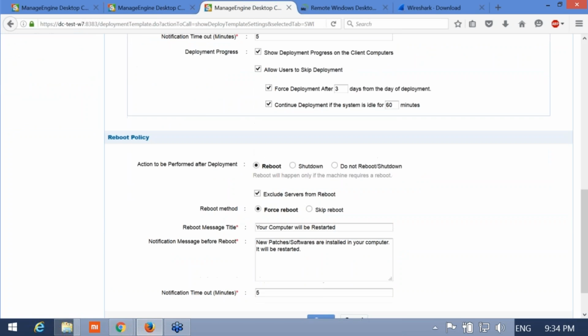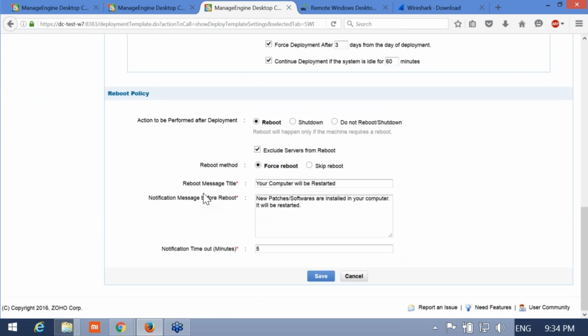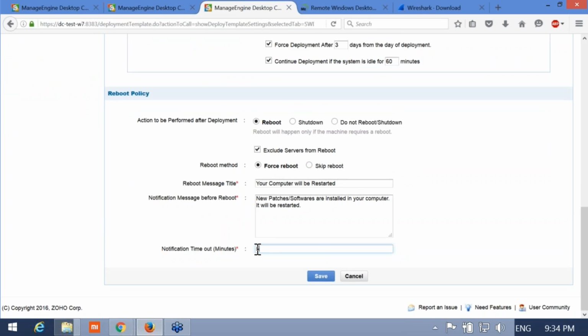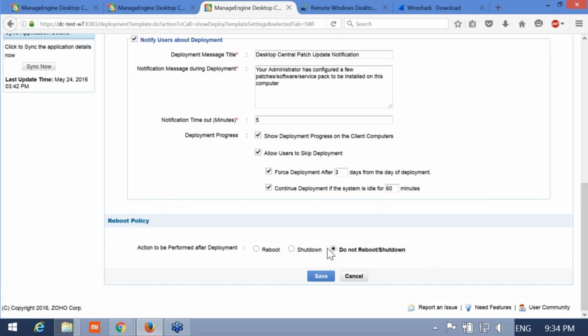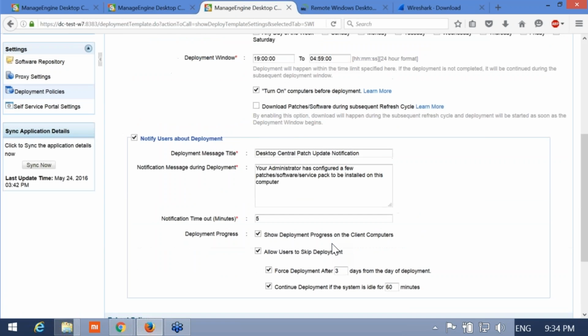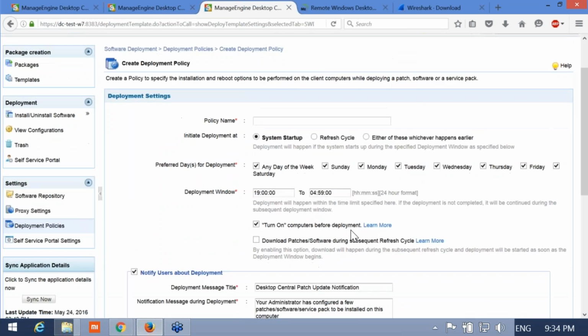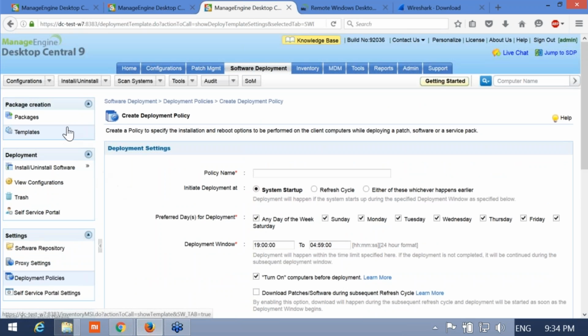And then the reboot policy. Once the application is installed successfully, you may want to reboot the machine then and there, or you want to allow the user to skip the reboot. Same way, you can even set force reboot and give some time for the timeout so that they get enough time to save the data. Same way, you can even go for do not reboot and you can reboot later on. So you have all the flexibility in the deployment policy, which you can decide how you want to use during the deployment.